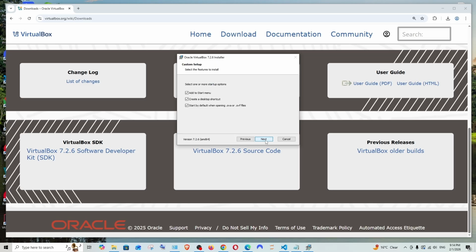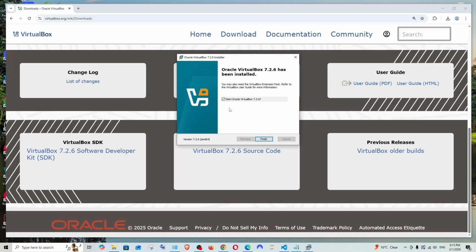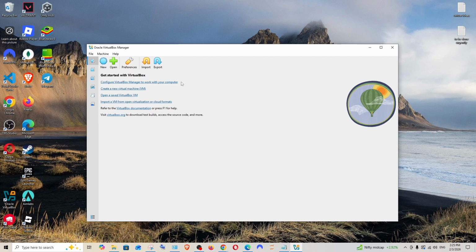Yes also. And these are fine. Click on next and install. Once everything is done, click on start and select finish. That's it. We are having the Oracle VirtualBox manager. Now we need to set up Ubuntu in it.